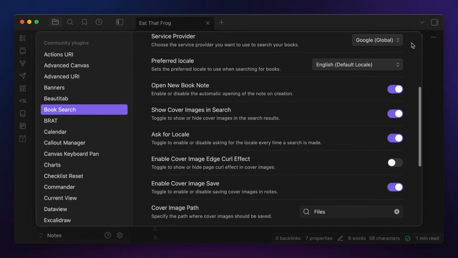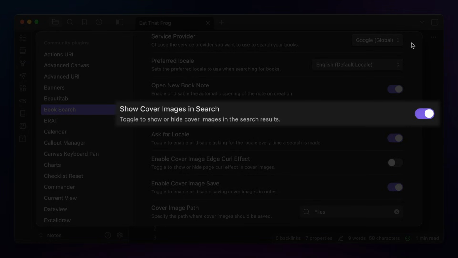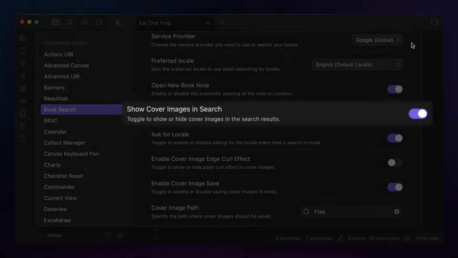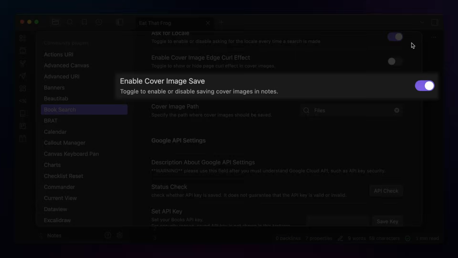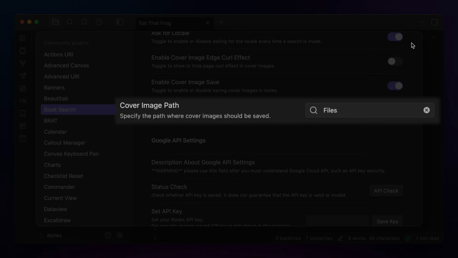The other important settings here are to show the cover image in the search. This helps me make sure that I select the right book. I turn off the enable cover image edge curl effect option because I just want the book cover when I see it displayed instead of the cards view. I don't want to see the page curling up. I also toggle on enable cover image save, and I've chosen the files directory for the cover image path, but you can put these in a separate folder if you'd like.